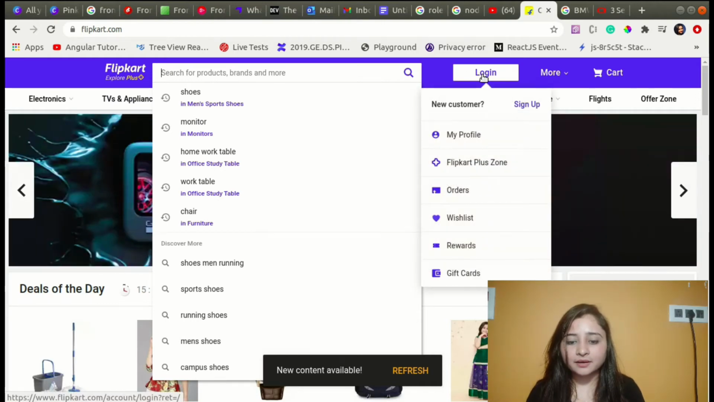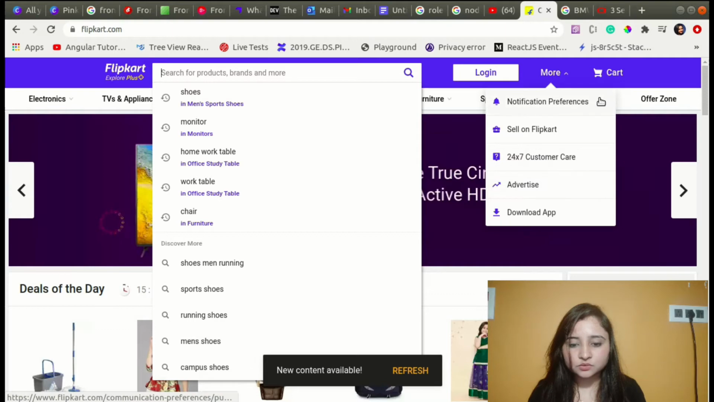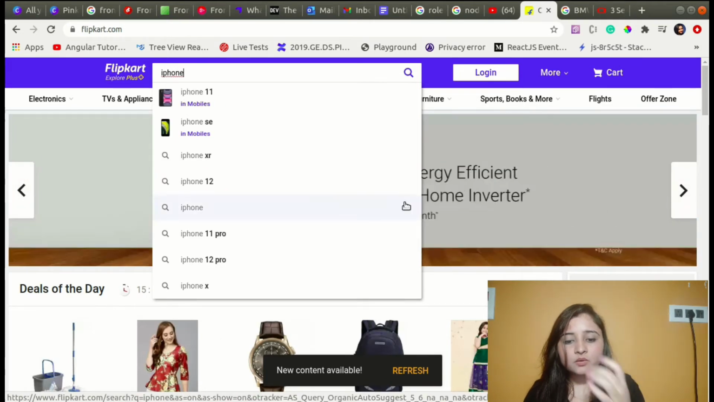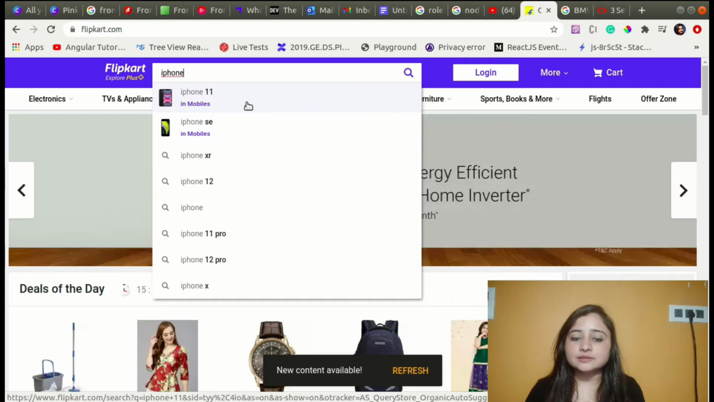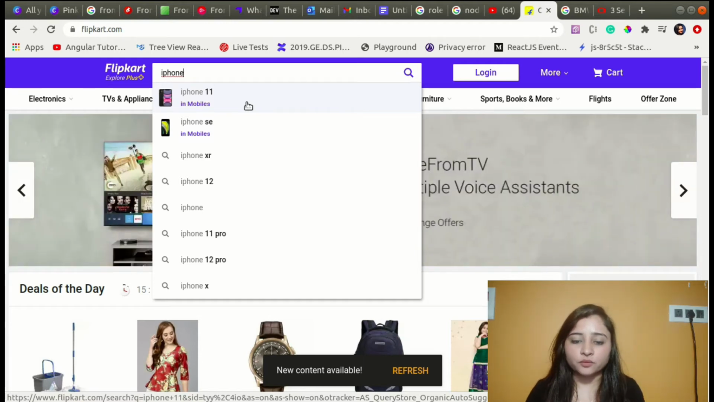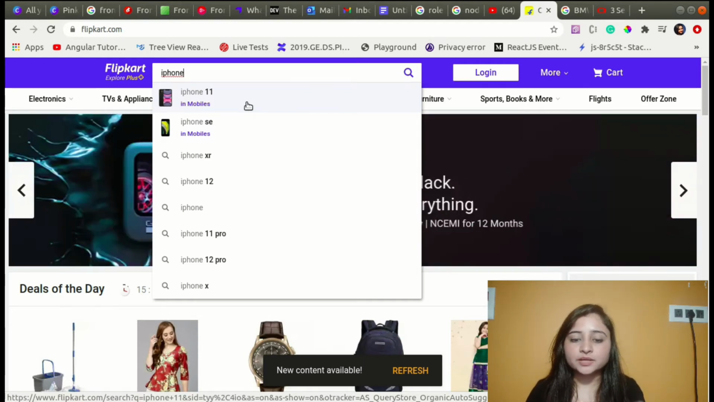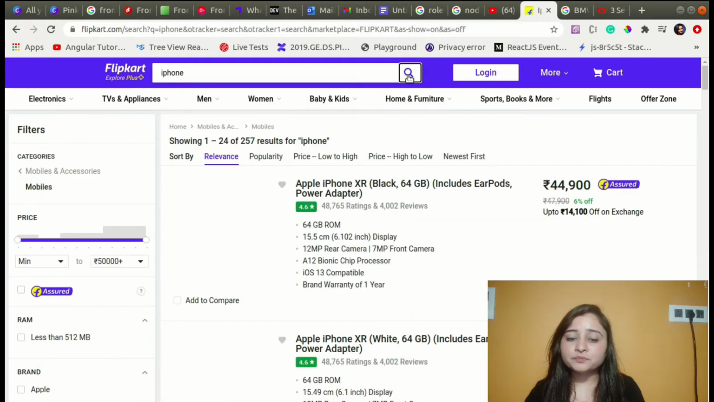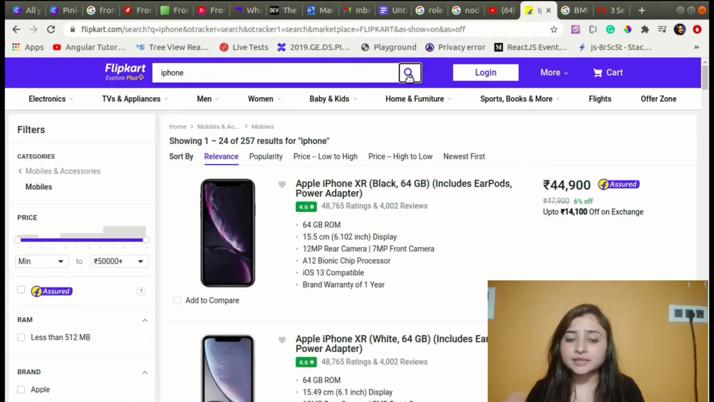So what if you want to buy iPhone. Okay, so you just search here and you just click enter. And it will be giving you all the results corresponding to the iPhone. So what happens over here is when you write iPhone and just click on the search bar, a request is sent to the server and it checks in its database whether it has the iPhone in its database. If it has, then it gives the result like this.